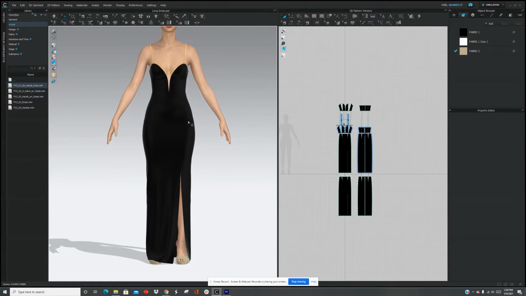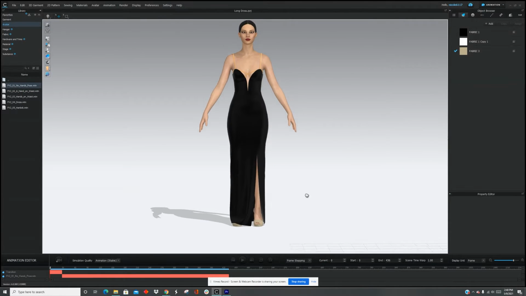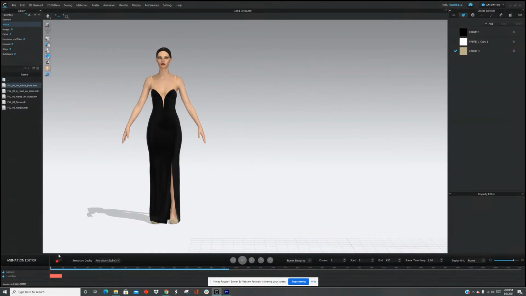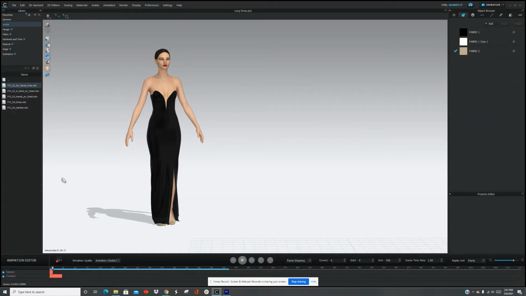So once you've cleaned up the garment or prepped the garment, you can jump back into animation and then you can hit the record button. It might be a little bit slow depending on the complexity of the garment, but what it's going to do is go frame by frame and walk through building this animation. So just be patient, let it do its thing. It may take, you know, 2, 3, 4, 5 minutes, and then you'll be able to review it and make any changes if necessary.